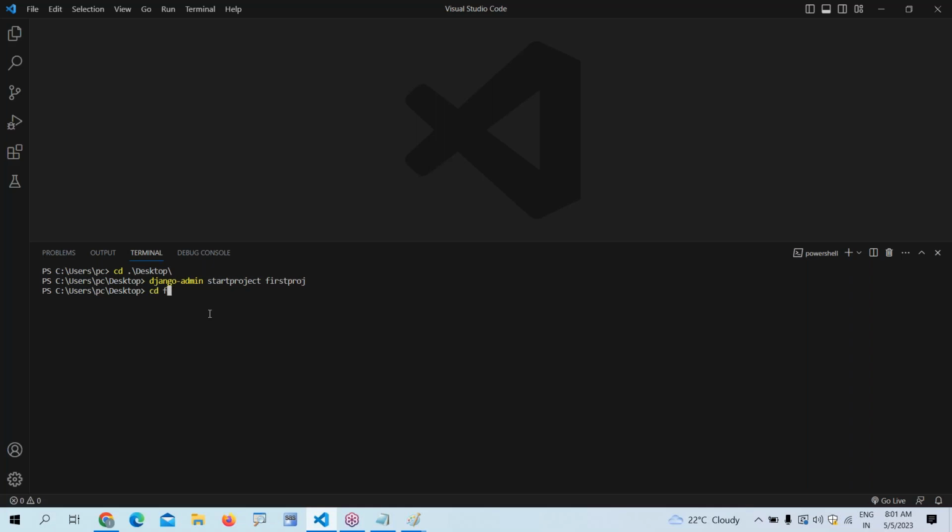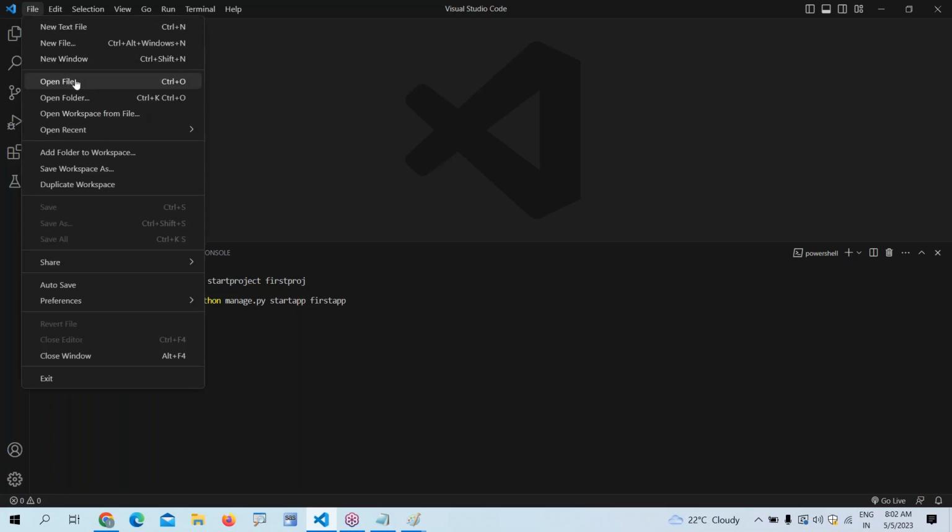Next, change directory to first project. Now what I need to do? Create the application in the project. Python manage.py startapp first app. App one, whatever it may be. Then you need to go to the file, open the folder.